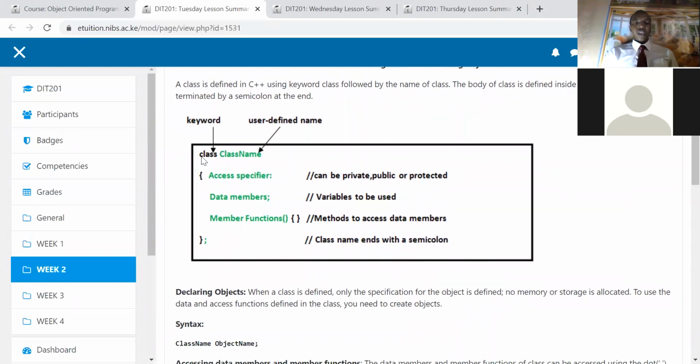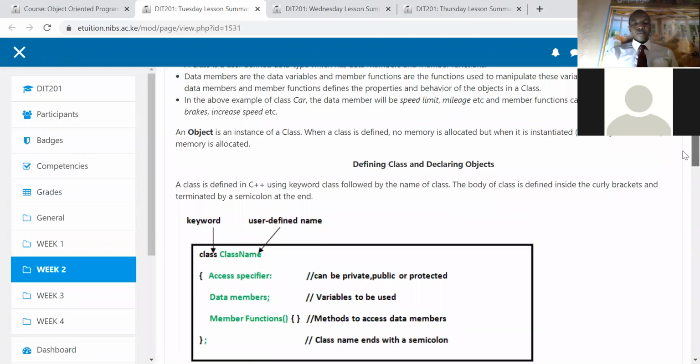Always you start with the keyword class, followed by the class name. You can see there, class keyword, class name. Then the access specifier, I want us to know this. We have mainly private, public, and protected. If you use the private access specifier in a class, the data members and member functions cannot be accessed outside the class definition. But public means they can be accessed anywhere within the application. Protected can only be accessed through inheritance, meaning the subclasses can inherit from the superclass even if it's protected.